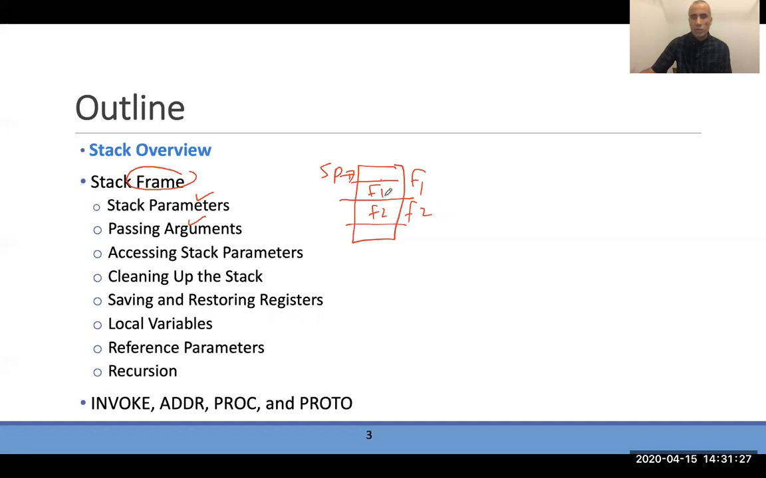Why is that? Because when you create a frame, you have a better understanding of how to refer to a local variable that you need to access from F2 to F1. Or you have an understanding of how to pass arguments from F1 to F2, because you need to know where that memory is. And that memory means the frame. Okay, so we're going to talk about these concepts today, and we're going to also learn how to clean up the frames or the stack, and then how to save and restore registers. And we're going to also play, if time allows, with how to handle local variables.